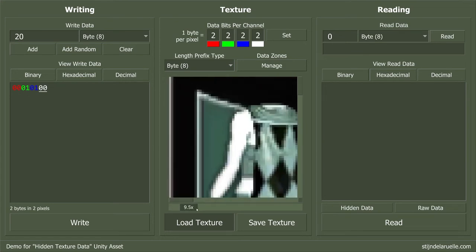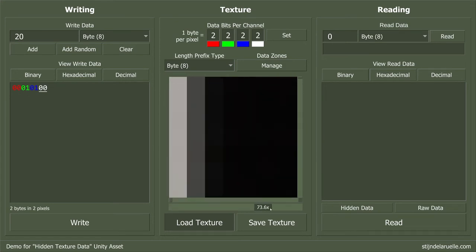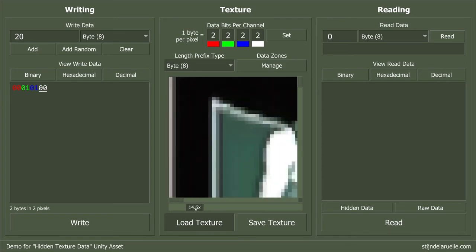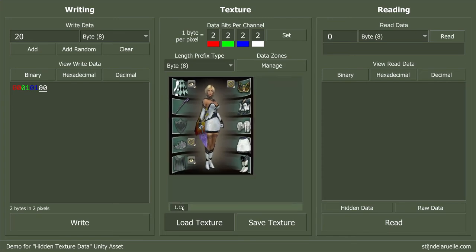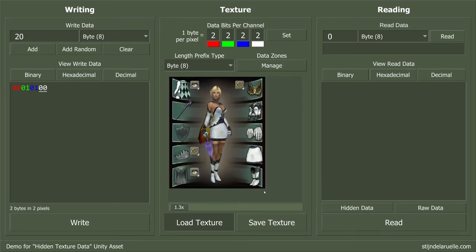Now, if we zoom in a tremendous amount into this top left corner, and look at these top pixels here, when I click write, they will change the slightest bit. So this is exactly as I explained before. The last two bits of every channel are deleted and the number 20 is inserted. If you zoom out again, no way anybody will spot this, but the computer can, and that's the important part.